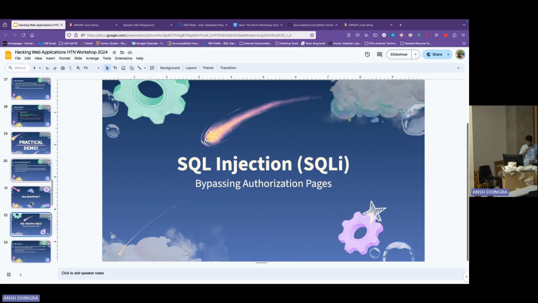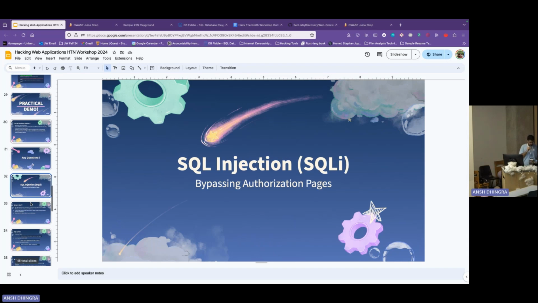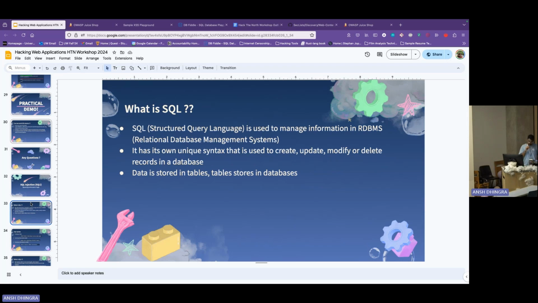Okay, I'll actually go for SQL injection, one of my favorites. I said SQL injection, but I don't know what SQL is. SQL is basically a language used to handle data in RDBMS systems. What is RDBMS? Well, we have a big database. All the data is stored in tables, and those tables are further stored in databases. It has its own unique syntax to create, update, modify, and delete records, and that's pretty much what SQL is.